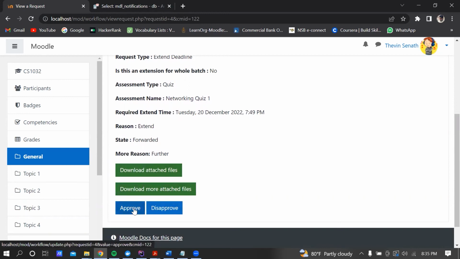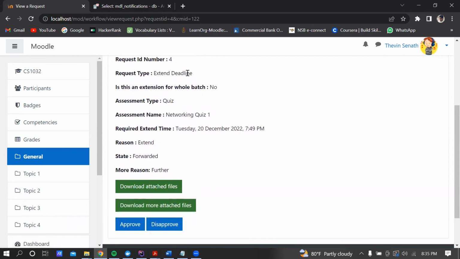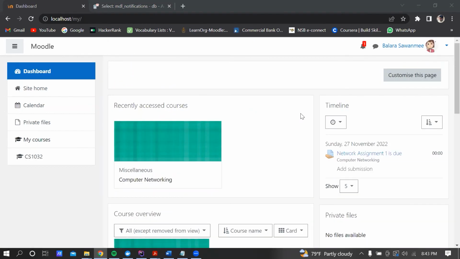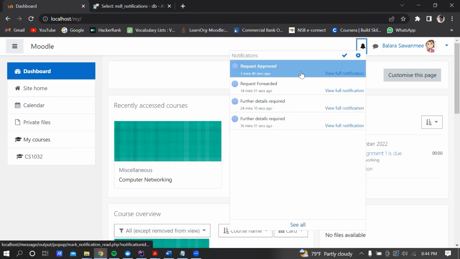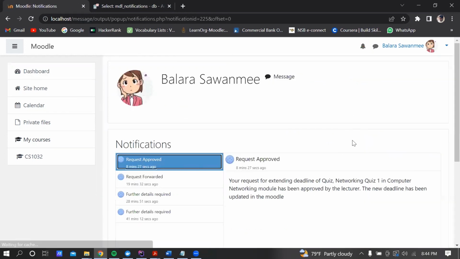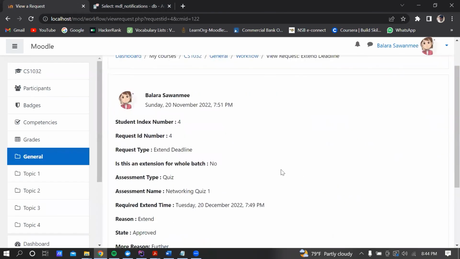button. Regardless of the decision, that decision will be notified to the student via notification, and in the case of a deadline extension approval, the deadline of the relevant assignment will automatically be extended. If the student has logged into the system again, he will now see that he has received a new notification indicating that his request has been approved. He can click on that notification to see the details.